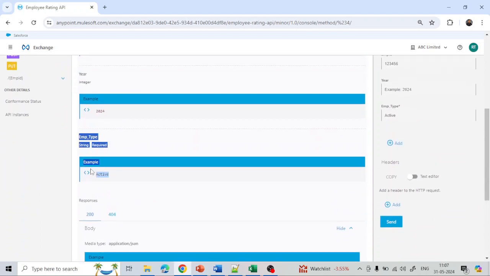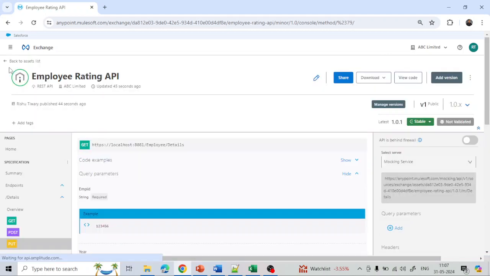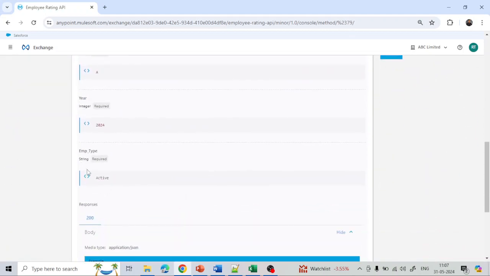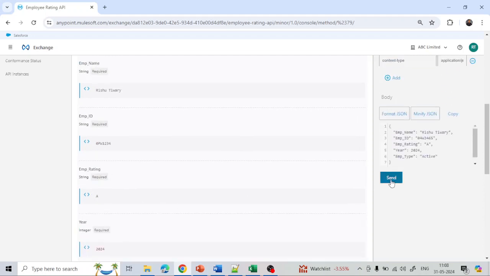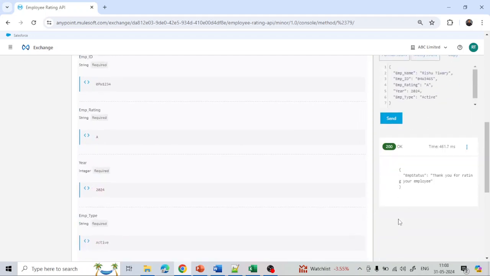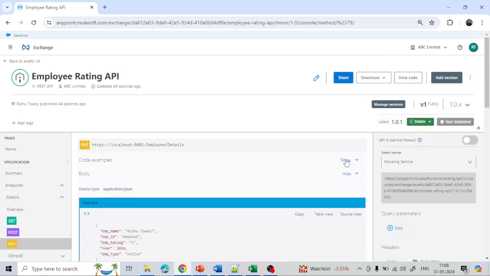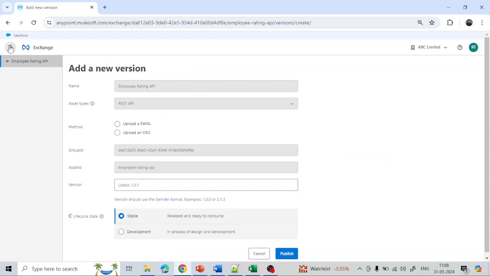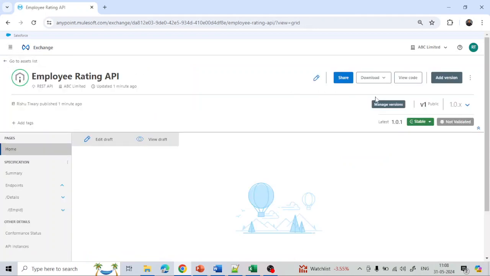Employee type is also mentioned. You can see in the PUT method, employee type is also mentioned. From here you can also try it, send a request, and you will get a response. If you click on manage versions, you can see it is now showing 2 versions. Earlier my version was 1.0.1, and the latest one that I have published is the newer one. From here you can see what the earlier version was and what the current version is.